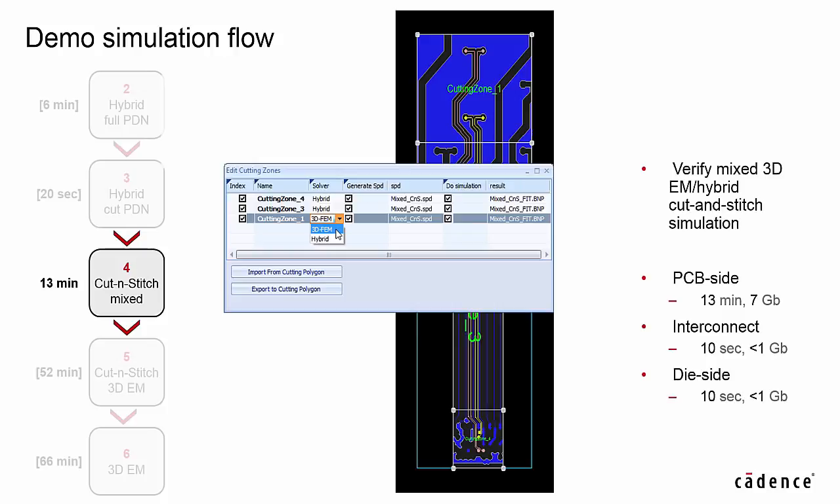Step 4. Change to the 3D EM workflow and set up for cut and stitch simulation. I draw 2 cut lines to define 3 zones. 1 zone at the chip transition, 1 at the board transition, and 1 for the strip line routing area.